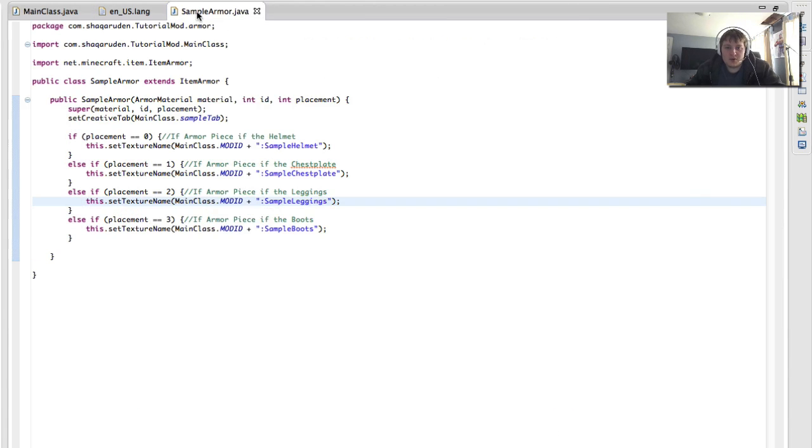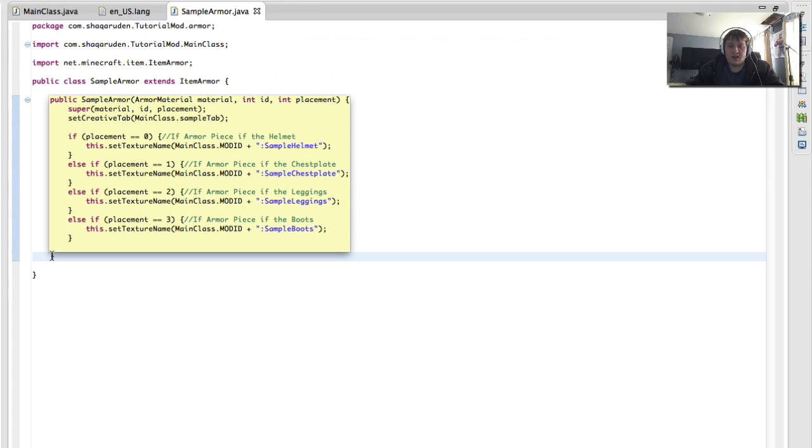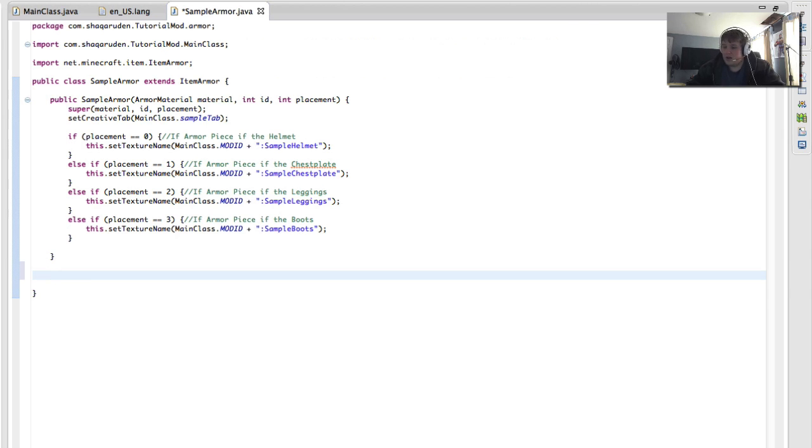Okay. So we're going to go into sample armor here. And we've got one more thing to do in here, and that's the actual model texture. We have to tell it what texture to use for the model itself. So outside of our constructor here, this is the second last curly bracket, we're going to create a new function. So it's going to be public string, sorry.